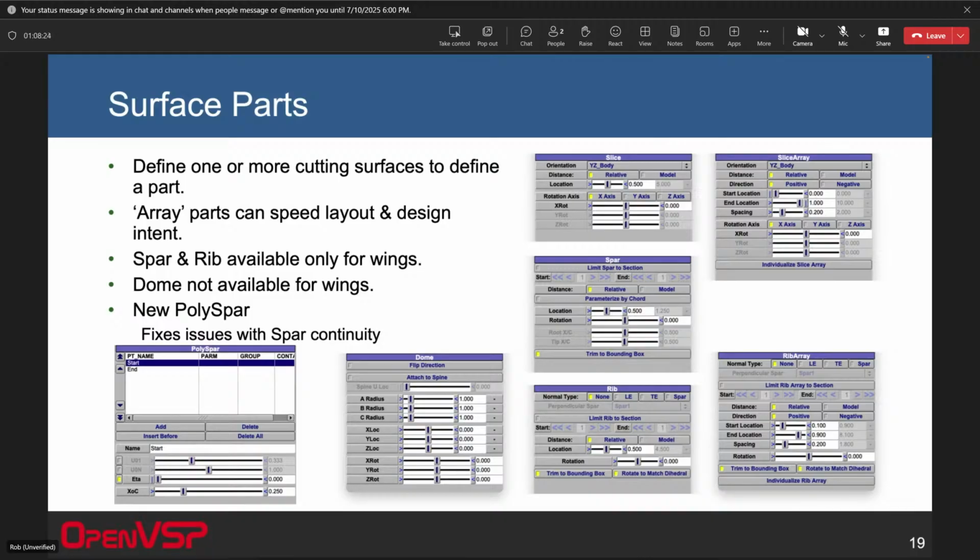And there's a nice option over here that if you set up that rib array and then you want to do some more tweaking, you can click this button, individualize, and it will automatically convert those, say, 7 ribs that you had into 7 individual ribs so that you can then go in and tweak them one at a time.